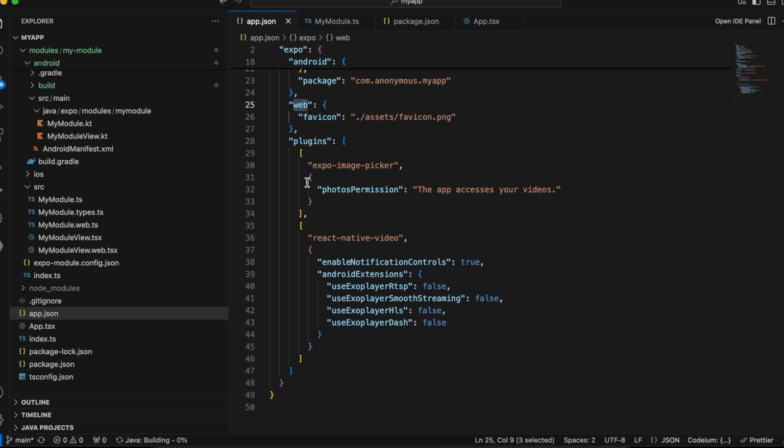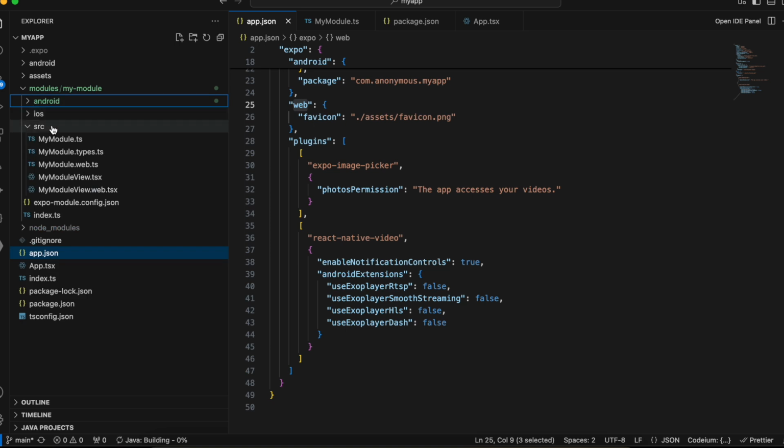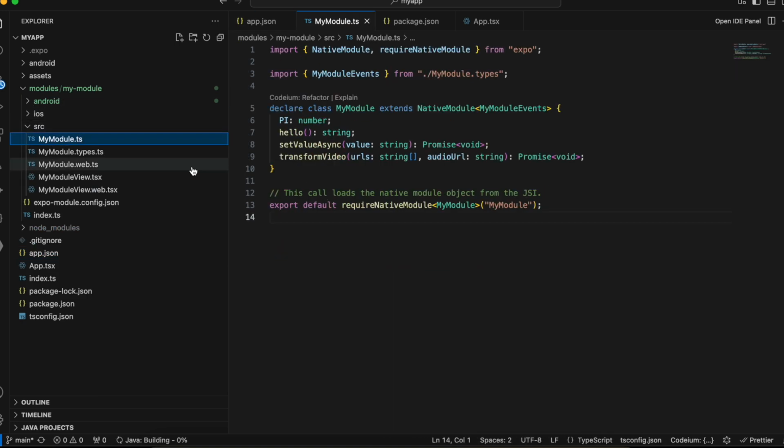Okay, so once that is done, you will have to go to your modules, my module. You will have to go to src, my module.ts, and here we are writing a method called transformVideo, which takes an array of URLs. This will be an array of string image URLs, and it also takes an audio URL. If you want, you can pass a string array of audio URLs as well, but just for simplicity I'm taking only one audio URL.